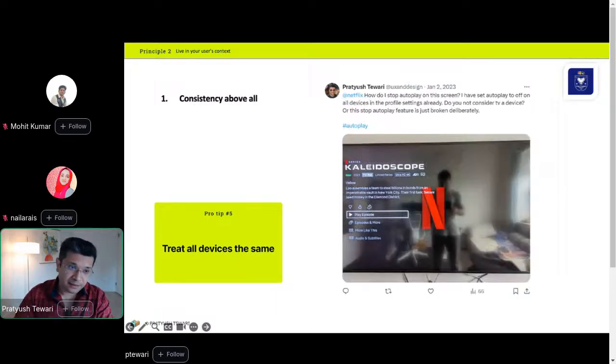Consistency above all. My pro tip number 5 is you have to treat all the devices the same. Now, this is a popular example from Netflix where there is a setting in the settings app where you can stop autoplay: when you hover or touch on any of the thumbnails, it starts playing a loop of the video, and you can turn it off. That does not work on the TV app. There is no way for the user to shut it down. There is no settings panel in the TV app. Why is that? This is where your continuity is broken.